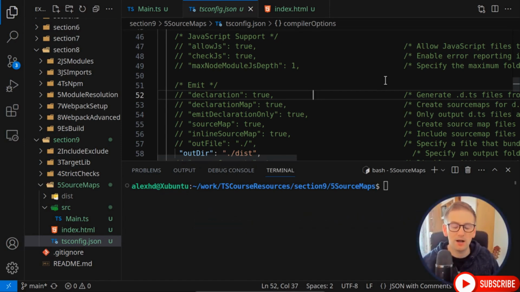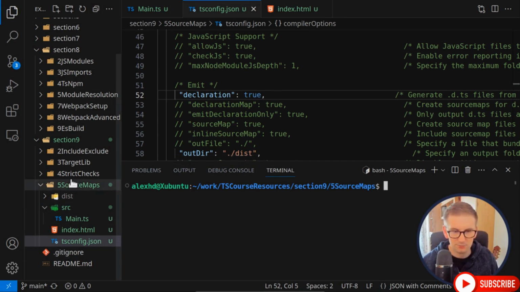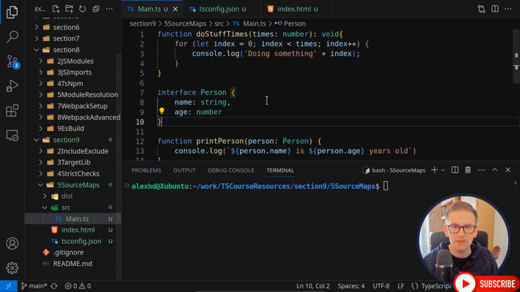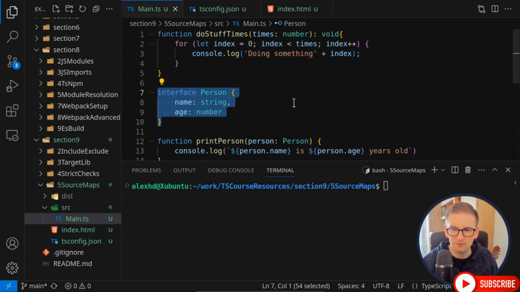Let's now talk about other things that the TypeScript compiler can emit, and we will talk about source maps and also about declarations. Previously in this course we saw what declarations do. Let's remember it. I have here a very basic TypeScript project with one main file, which contains two functions and one interface.